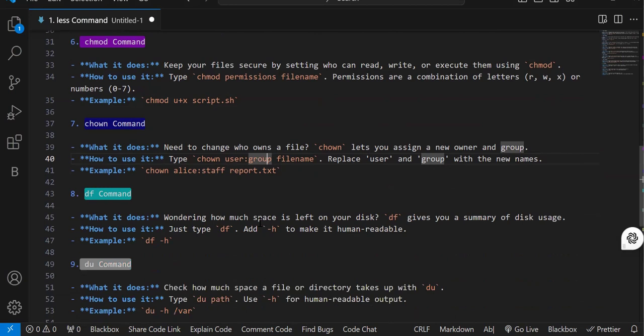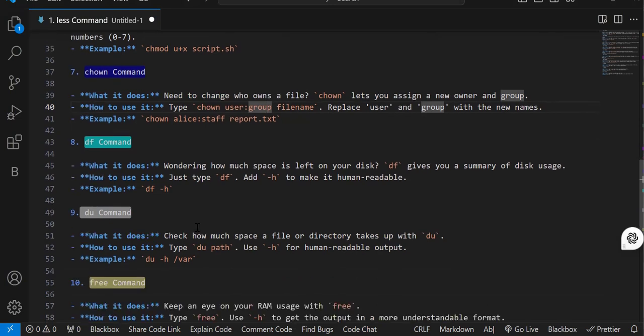So what is the df command? What does it do? Wondering how much space is left on your disk. df gives you a summary of disk usage. How to use it? Just type df and add -h to make it human readable. If you add -h, then it is human readable, otherwise it's not. Example: df -h.